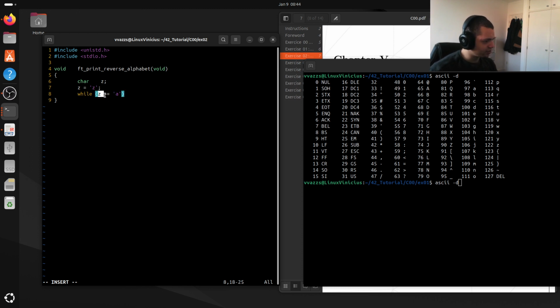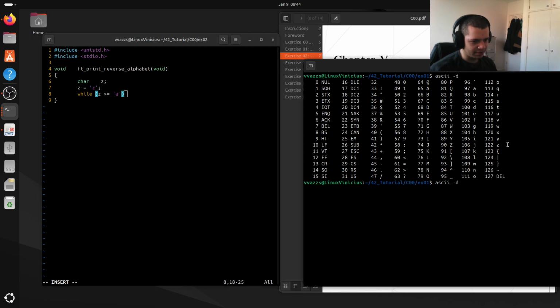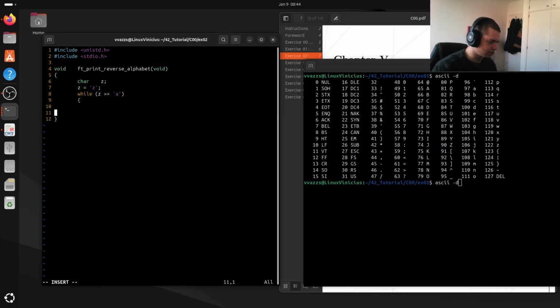While Z is greater or equal than A, because we can see that Z is 122, A is 97, while Z is greater, what are we going to do? We're going to write, again, we use Z this time and only one character at a time, and Z minus minus, you can probably guess, Z minus minus is the same as writing Z minus 1. It's just easier for us to write Z minus minus.